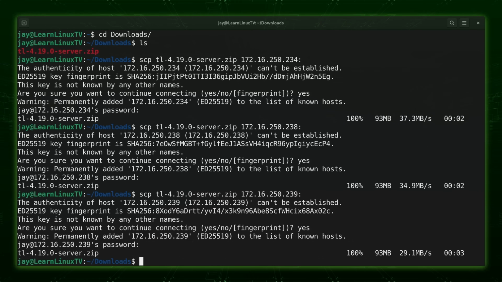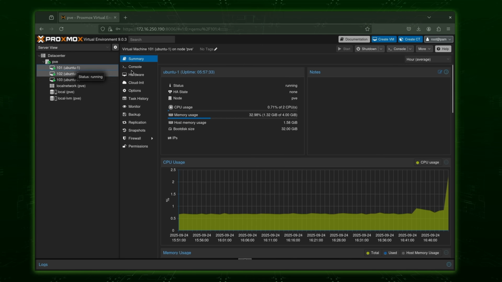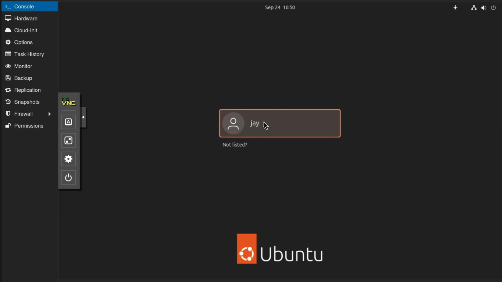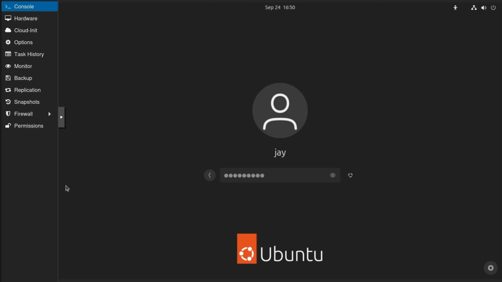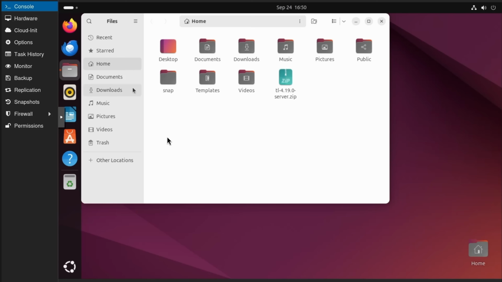And there we go. Now back here on Proxmox, just to make sure that everything was copied correctly, let's just check out the console. I'll log in. Then I'll open up the file manager within the virtual machine. And right here, we have the zip file that we just transferred over. So we should have everything we need to start building our cluster. So let's do it.